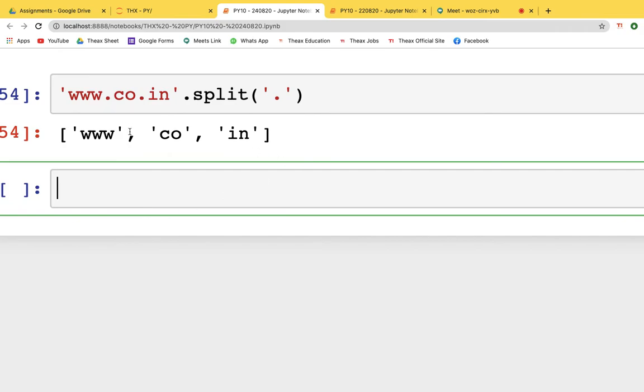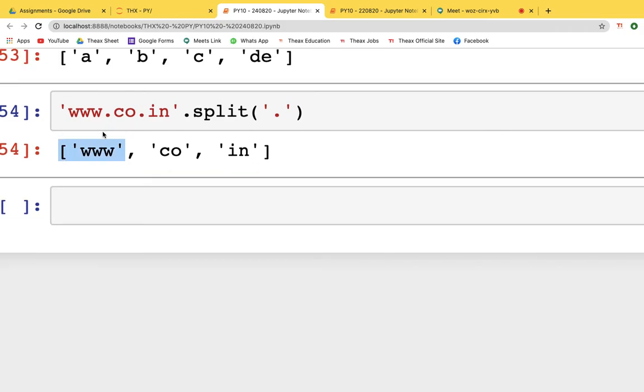So you can see three different terms, that is www, co, and in over there. Right, that is how split works. Whatever parameter you give will be faded off, and after that, whatever remaining things are left will be converted into substrings.